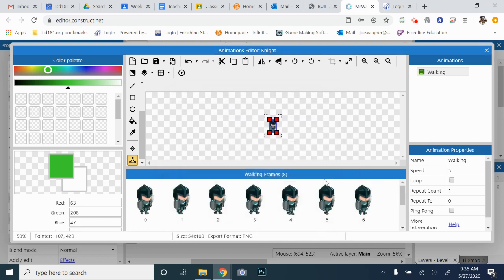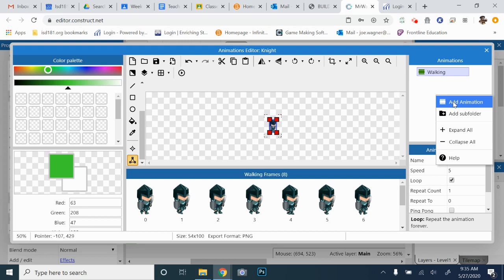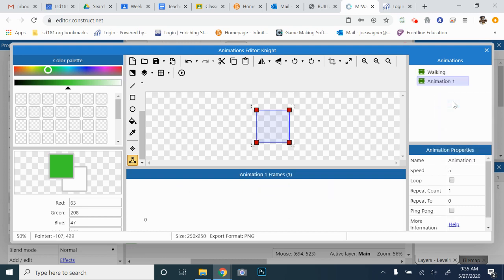A couple of settings we need to change is we just need to set this one to loop, and I think the speed of 5 should be okay. We're going to make a couple of other animations. We're going to make a swinging animation and a stun animation. So in the animations window in the upper right, I'm going to right click and add another animation. Then this one is going to be called swinging. So rename it by right clicking it, swinging, and I'm going to right click and add another animation, and rename it stun.